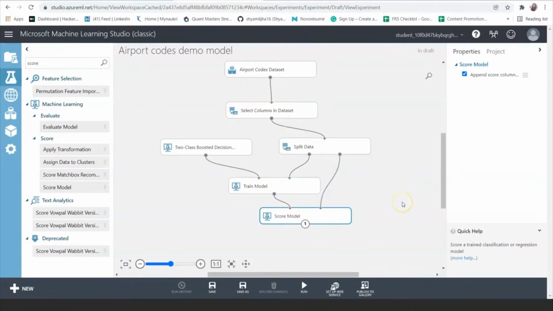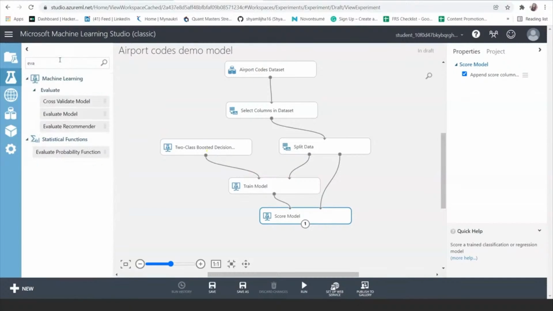Now coming to the final step, that is evaluation of the model. So let's type evaluation, and here you can see the evaluate model option. We just need to drag it to the canvas.